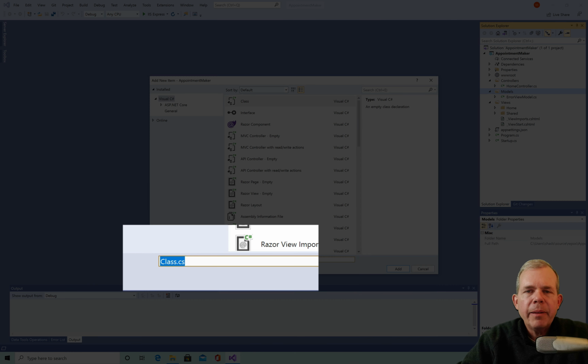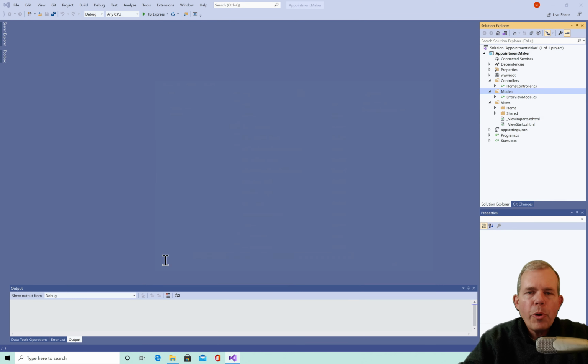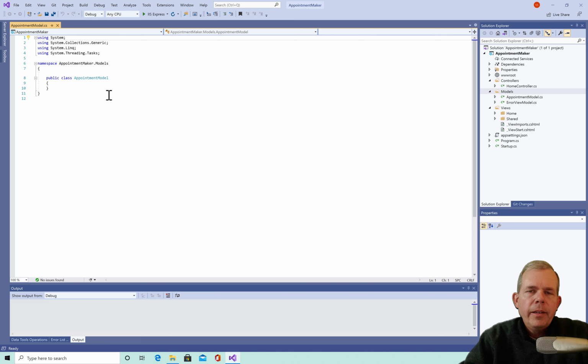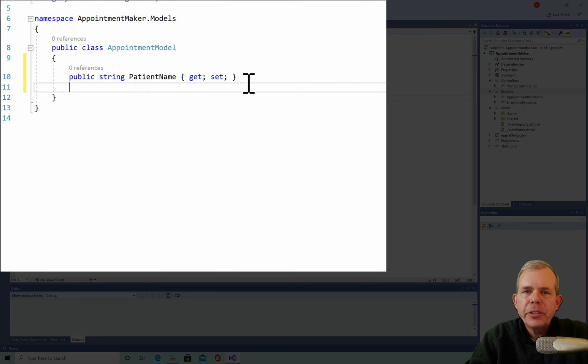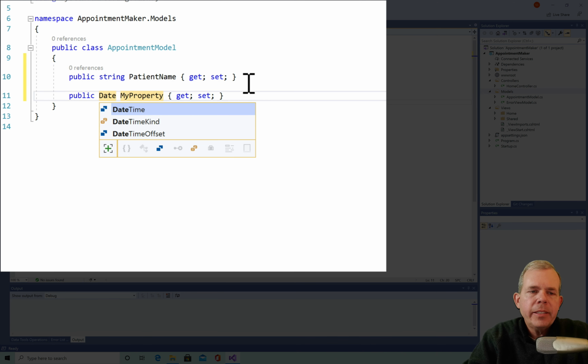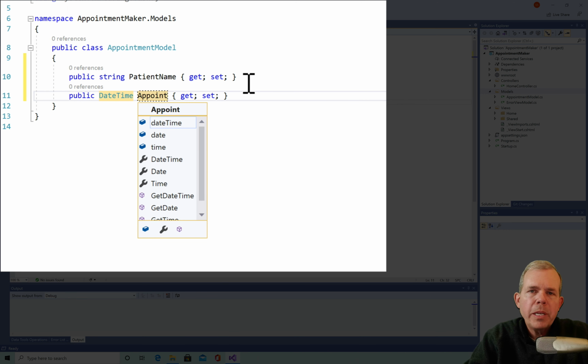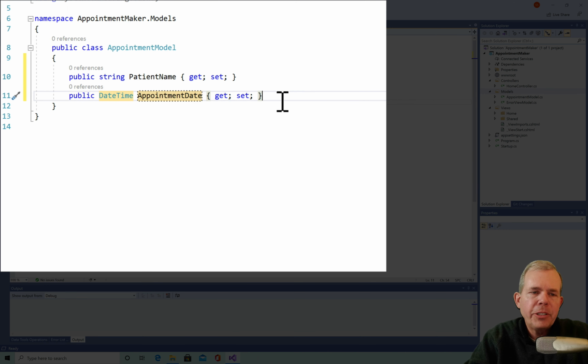So I'm right-clicking and I'm going to add a new item. Let's give this thing an appointment model name. Now let's give this object a bunch of properties. So I want to pick some things that have a variety of data types. So the first thing is the patient's name. We'll give it a string. The second, let's use date time. So this will be the appointment date that we're going to schedule.